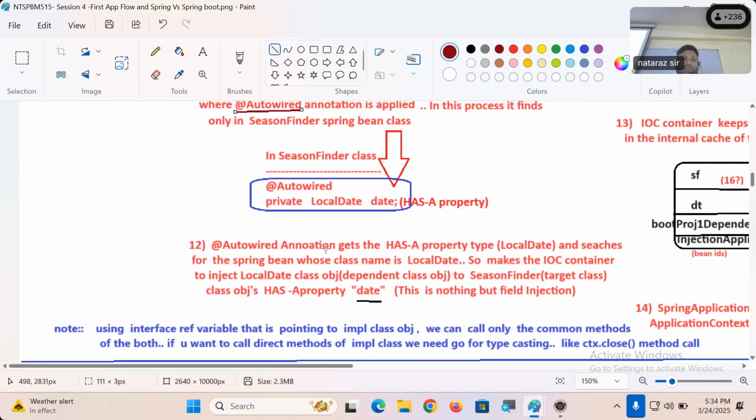The @Autowired annotation sees that the property has type LocalDate and searches for what? A Spring bean whose class name is LocalDate. So it makes the IOC container inject what? The dependent Spring bean class object into the target Spring bean class object's property, guys. Super.